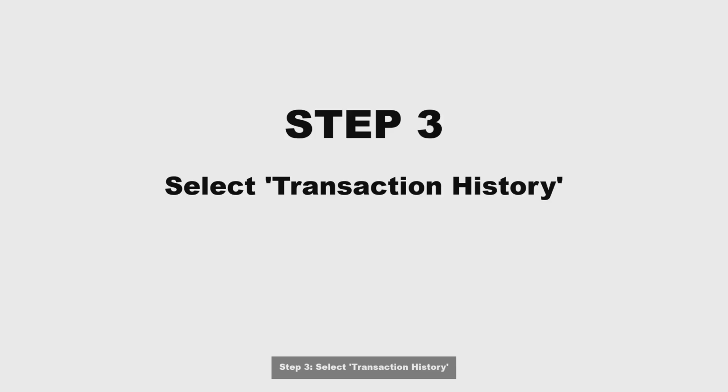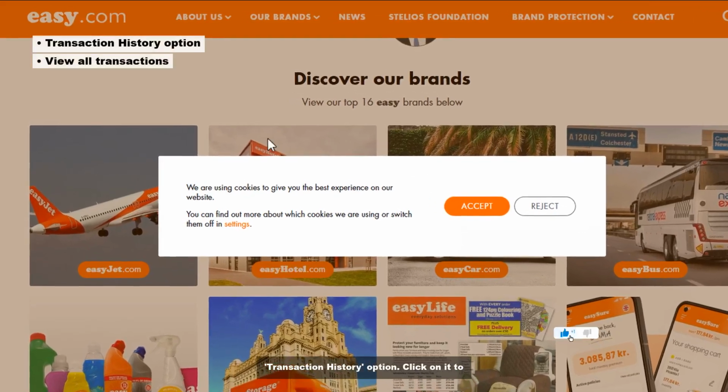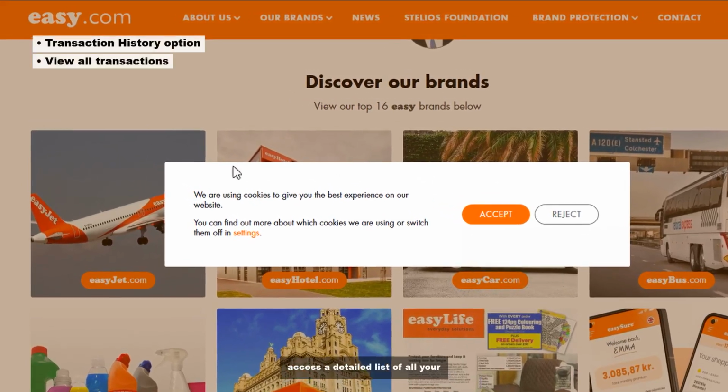Step 3. Select Transaction History. In the Assets section, look for the Transaction History option. Click on it to access a detailed list of all your transactions.